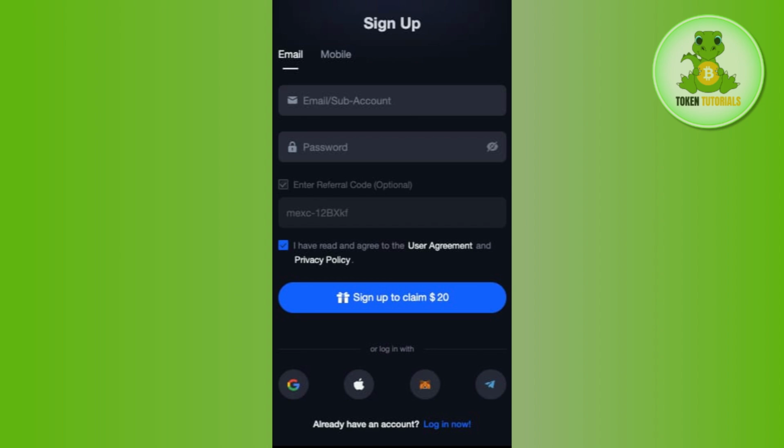If you want to continue with Google or Telegram, you can also do that by tapping on any of these options at the bottom. And this is how you can easily create your account on MEXC exchange in 2025.